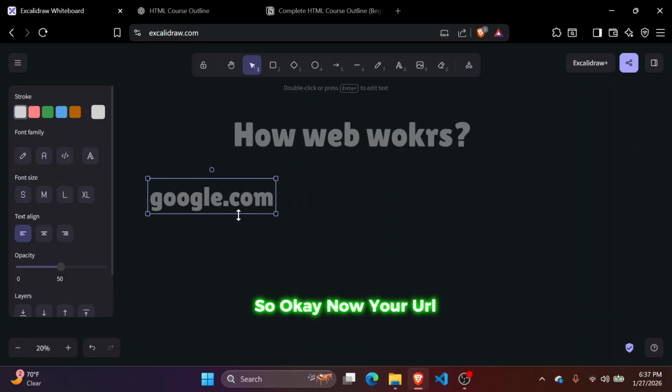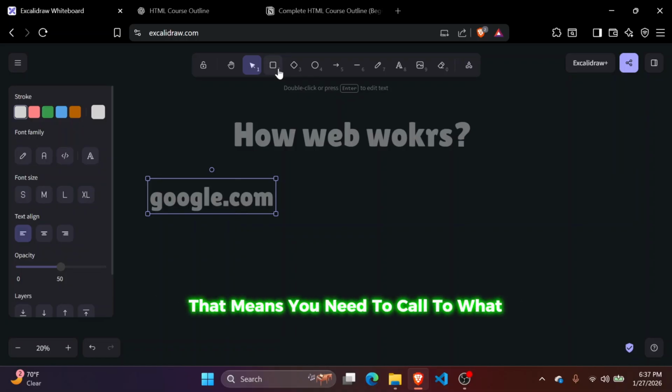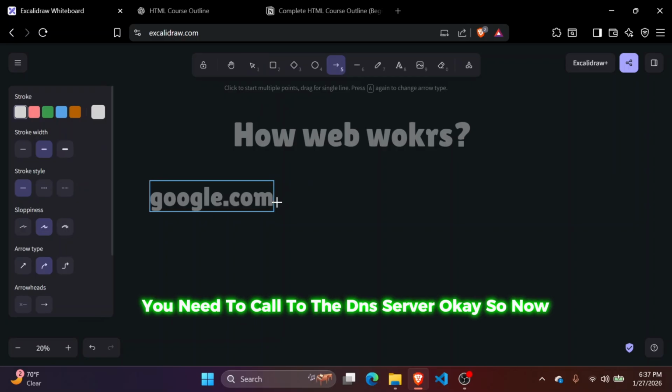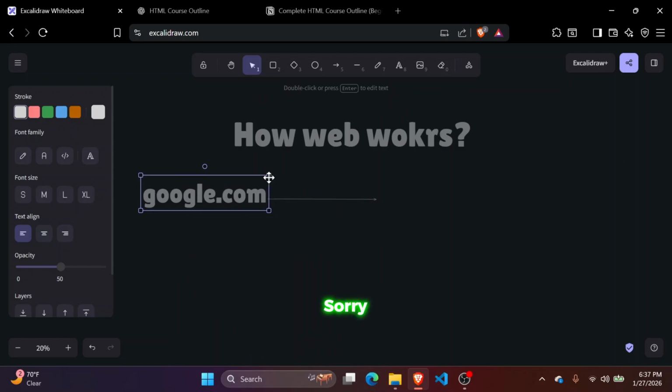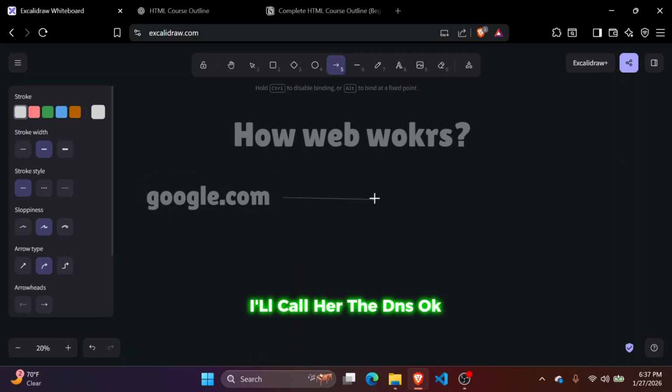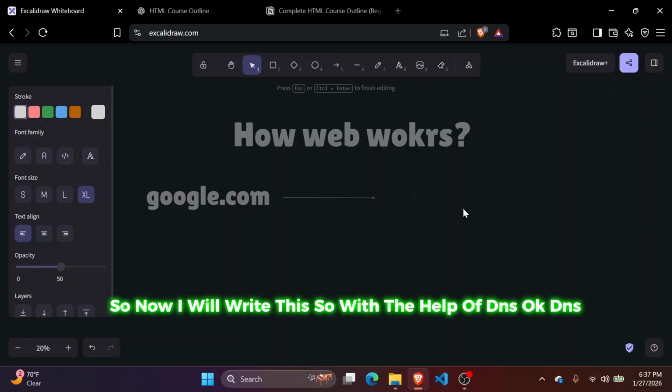Your URL, that means your address, doesn't know anything about the IP address of Google, right? So that's why you need to use something called the DNS server. That means you need to call the DNS server. So with the help of DNS.